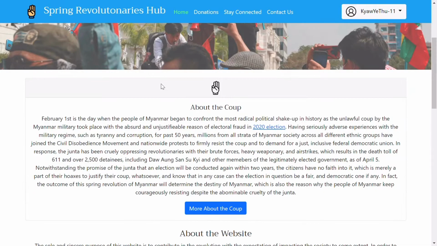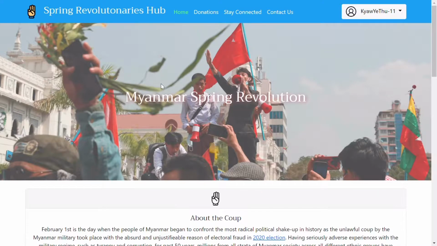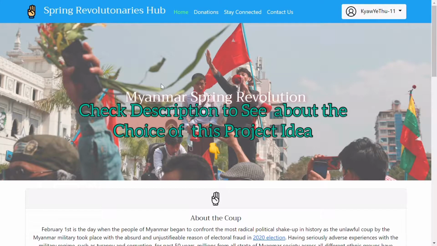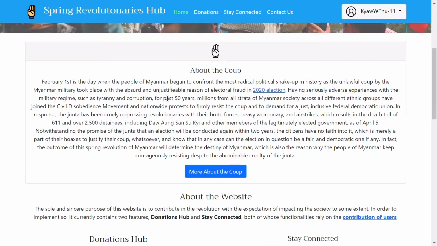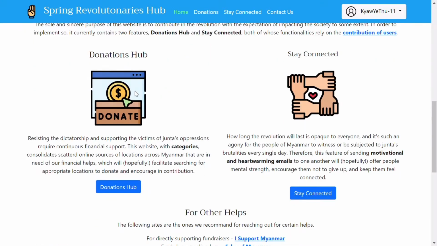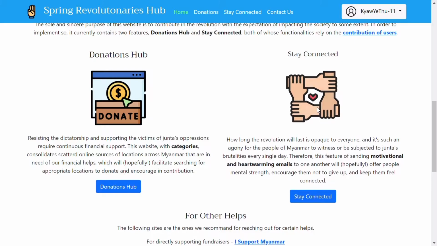Well, seems like this website is concerned with only the people of Myanmar. In fact, you can learn the motive behind this project idea in the description below. So basically, this is a website for supporting Myanmar people financially and spiritually during their revolution with its two features, which are Donation Hub and Stay Connected.